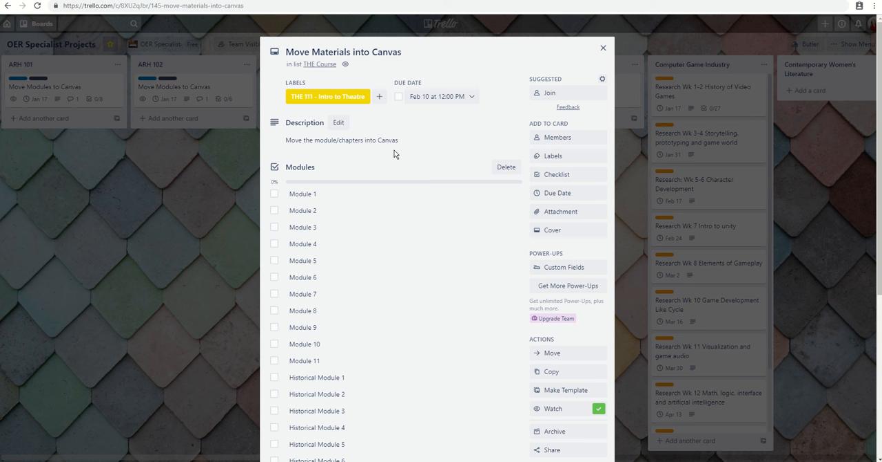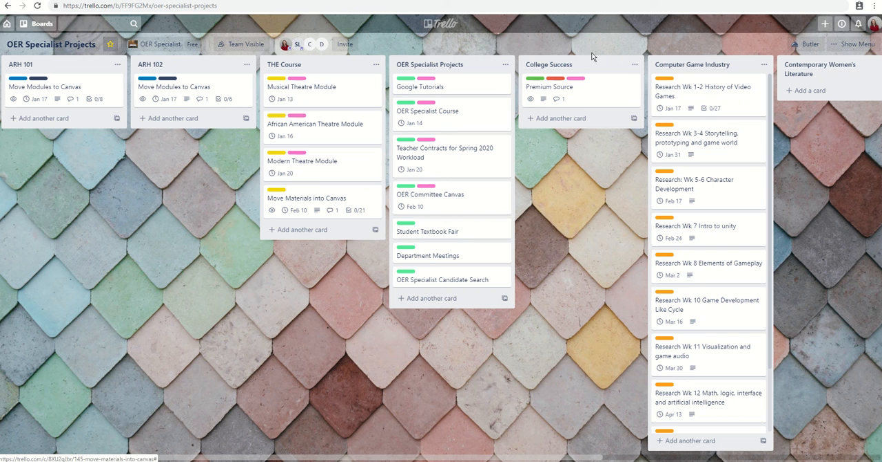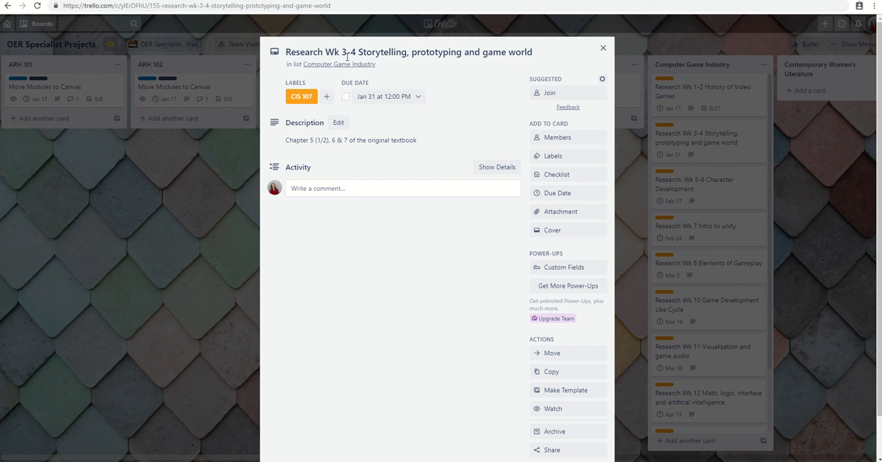You can also add a description of this task. So for example, this is a good example. I have the research for week 3 to 4 of the module is about storytelling, prototyping in the game world, which coincides with half of chapter 5, chapter 6, and chapter 7 of the original textbook. So now we know when we start work on this that we need to go look at part of chapter 5, chapter 6, and chapter 7 of that textbook to really understand where things are.